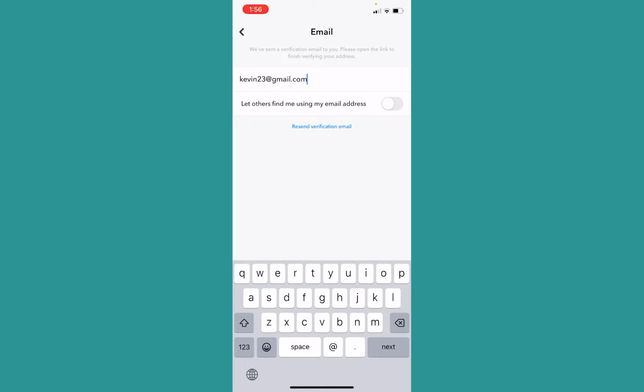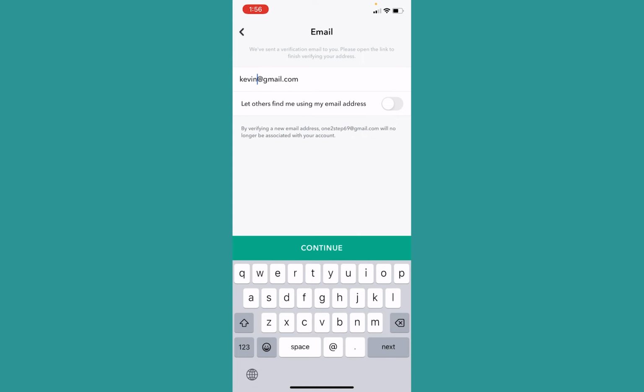Once you click on it, a keyboard should appear from the bottom of your screen. Now what you can do is just remove the current email you have and type the new one. So I will type a new one called KevinGY23. So this is my new Gmail. After you type your new Gmail, you want to click on continue.